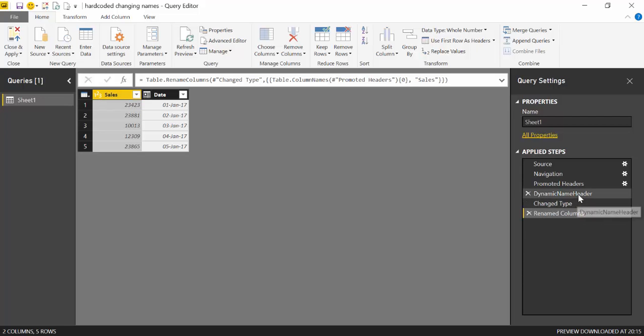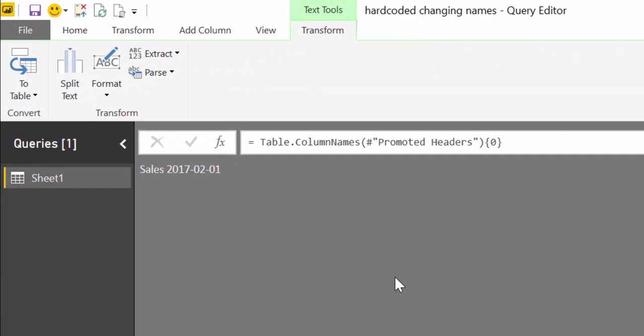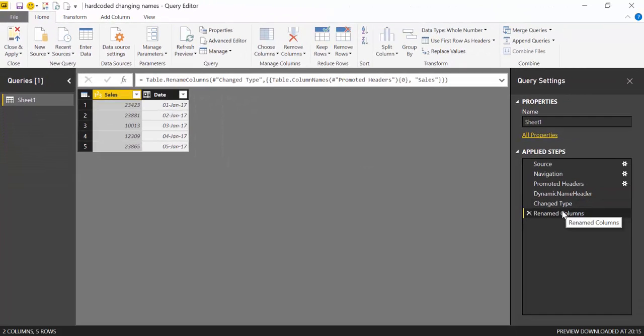You can actually, if you go back, you can see that the name has changed. So it actually took the new header, but because it's not referring to a hard-coded name, it's actually working. I actually wish that it was the way that Power Query would read the column names. It's a bit of a pain when that happens.